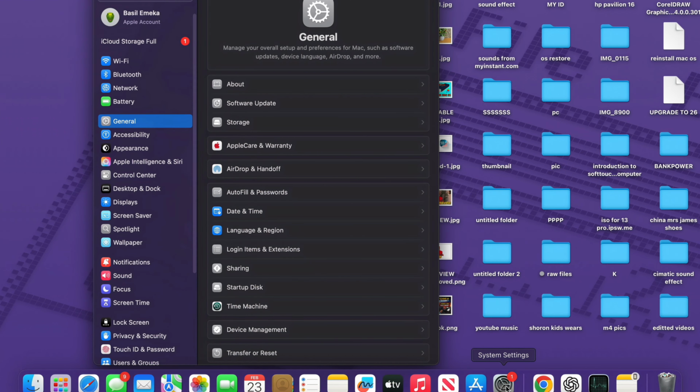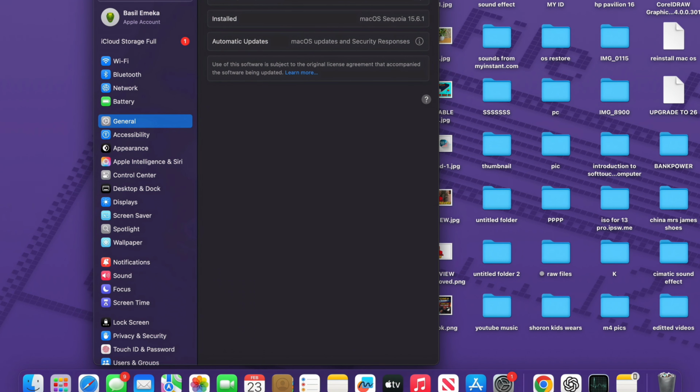Click on your system settings and come to general. When you come to general, you see about, see software update. Click on the software update. Note that you have to be connected to a network to see if you have an update, because Mac releases updates almost every time, and those updates help you to fix bugs. Once you fix those bugs, it will help fix what causes your system to freeze.